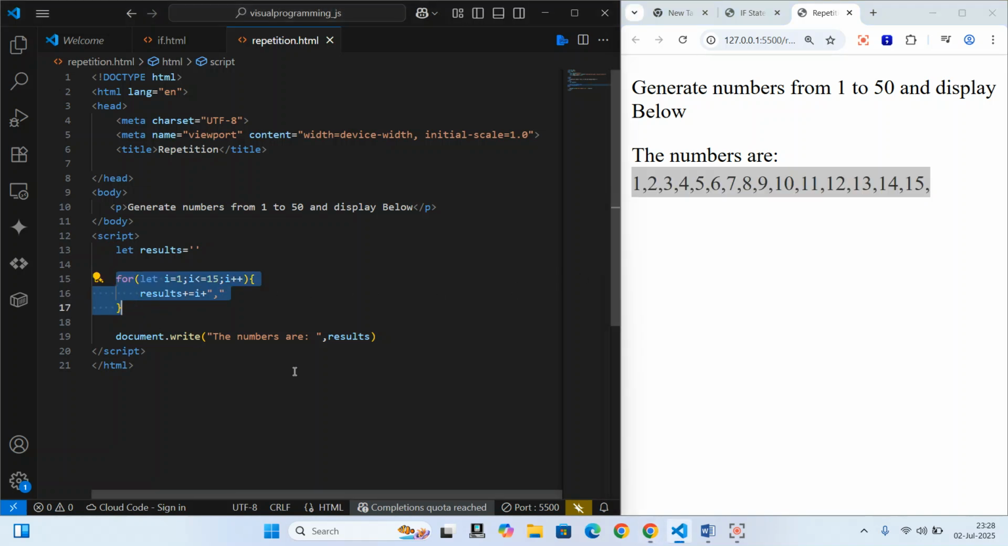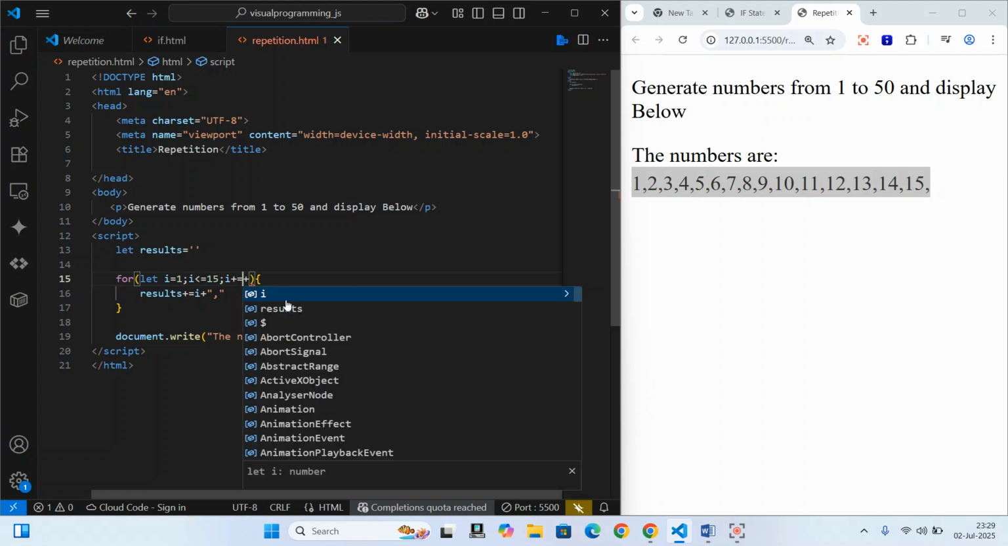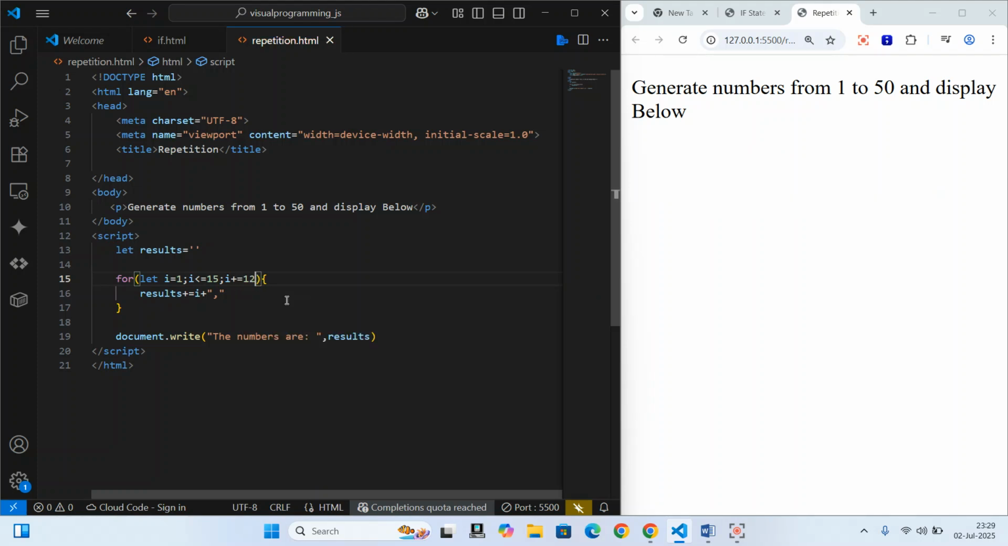using a for loop. So the condition here is for, which is the keyword, open normal brackets. Start by initiating your counter, which is I. In this case, I'm initializing it to 1. Then give it the test condition. Here I'm simply checking if I is less than or equal to 15. Then give it an increment. If I wanted it to be incremented by 2, I'll simply say I plus equals 2.